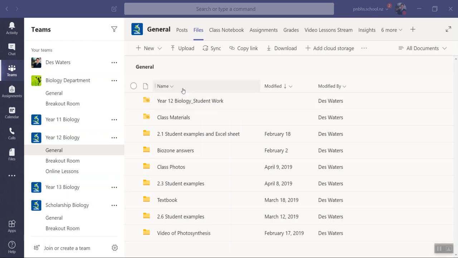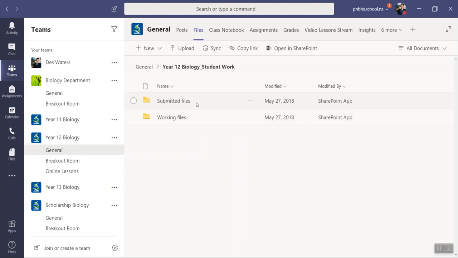Today what I'm going to show you is how to put this folder into your files within Microsoft Teams. What is in this folder? It's all the students' work that they've been working on in their assignments. So these are all their working files. And once they submit those files, it goes into submitted. So it's great for moderation and storing files.